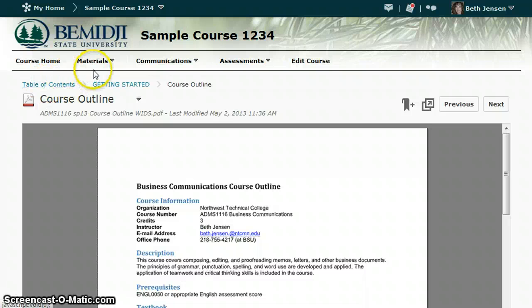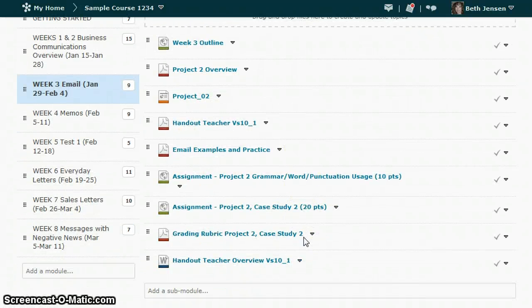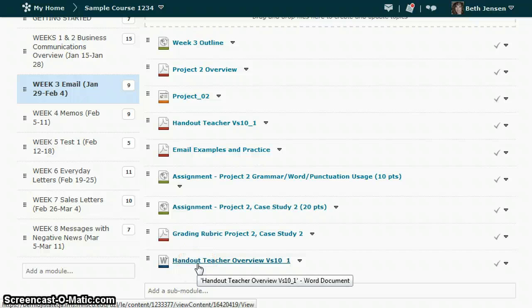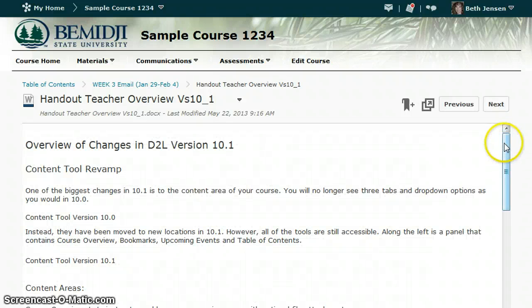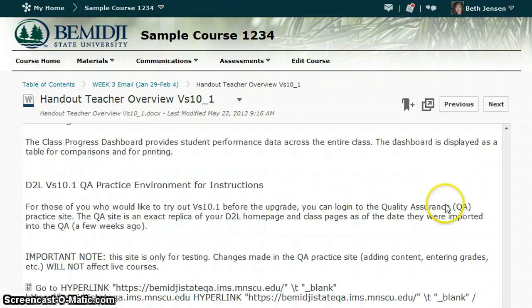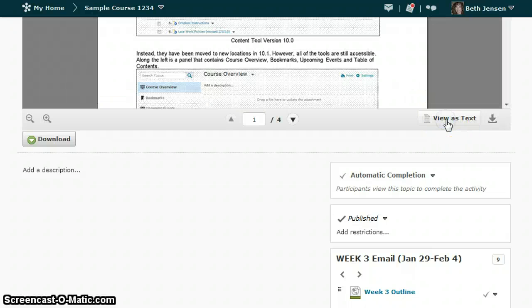So let's look at how this works with a Word file. I've got some different documents here in week 3. So this is a PDF file, and here's a Word version. So if I click on that, you'll see it no longer pops me out and asks me to open or save. It just opens this right in the document viewer. So here's this Word file, and again, if you scroll to the bottom, you'll see a couple of options that you have. You can view it as a page or as text.